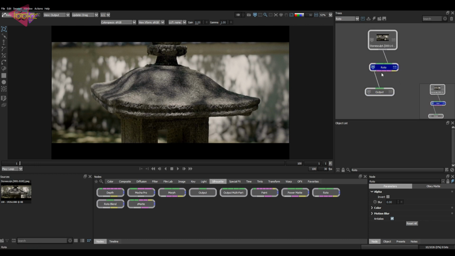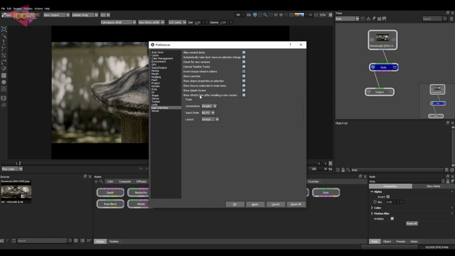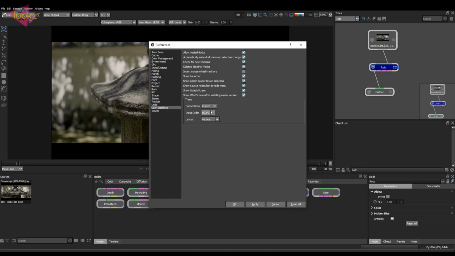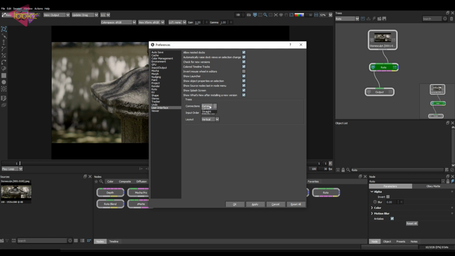Here you can see my pipes are a little bit straight. So for that, just go into preferences, go into the user interface. Here we can see the connections. You can choose curved as well as straight here. If you choose curved, it will be like the Shake interface. If you want something like Nuke, click on straight and apply.